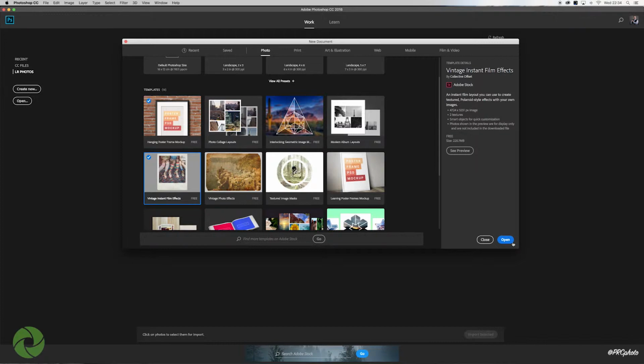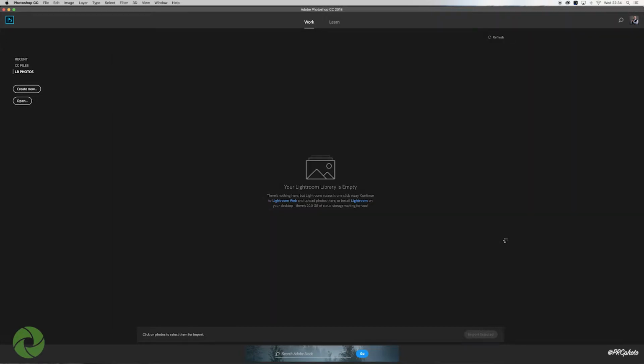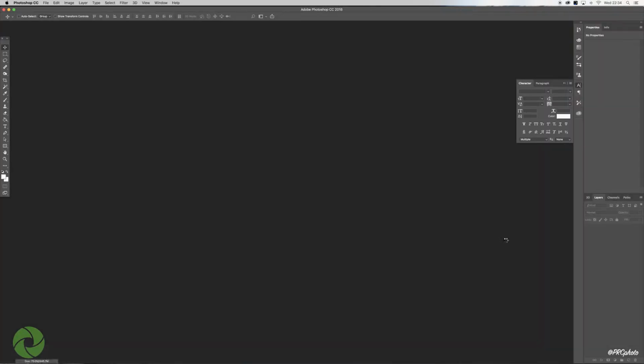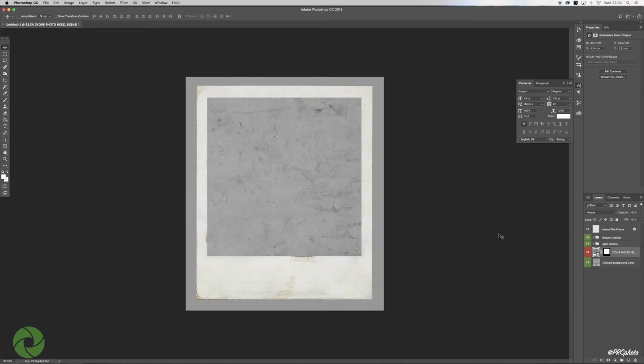Right, that's downloaded, so let's select open, and in it pops. Okay, so if we look at the layers panel, what we want to do is open up the layer that says your photo here. And you can see here there's two aspects to this layer. There's the smart object thumbnail and the layer mask thumbnail.